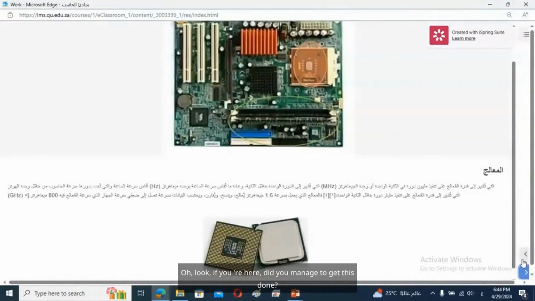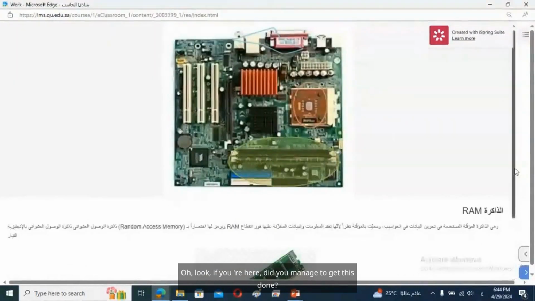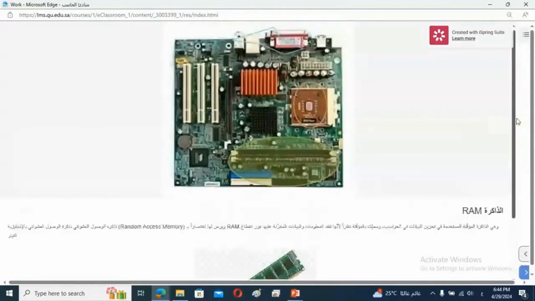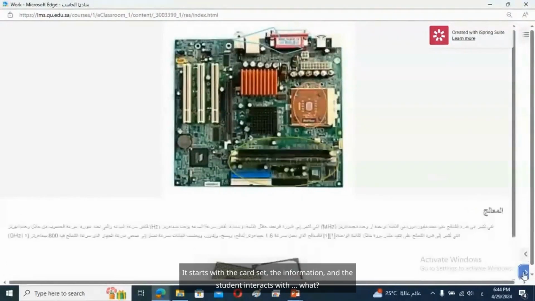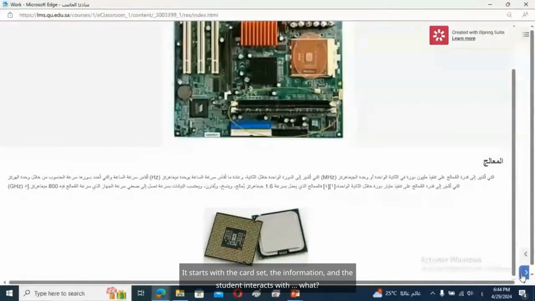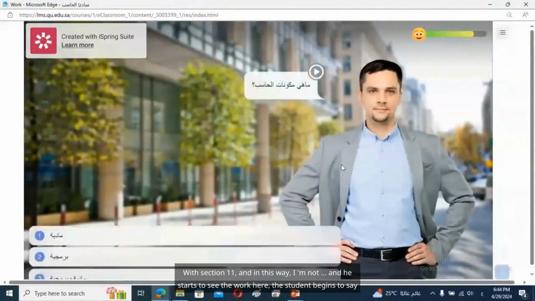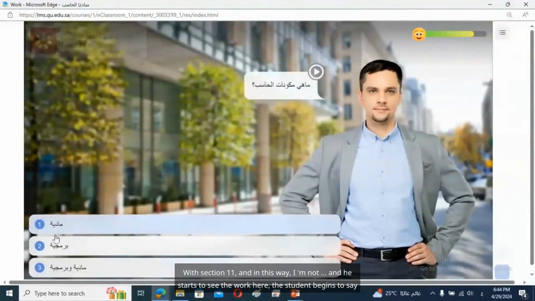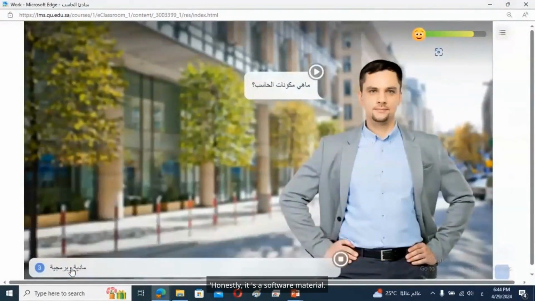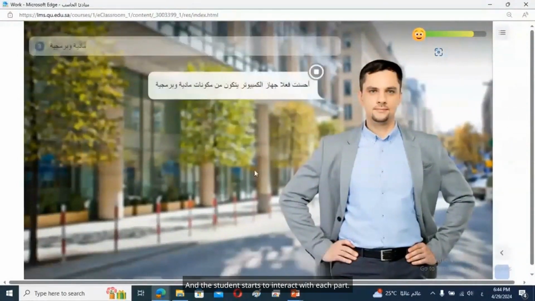Oh, look, did you manage to get this done? It starts with the card set, the information, and the student interacts with section 11, and he starts to see the work here. The student begins to say, honestly, it's a software material. And the student starts to interact with each part.